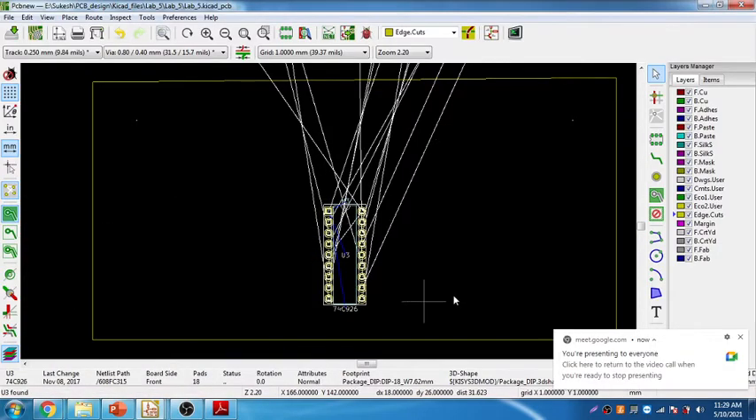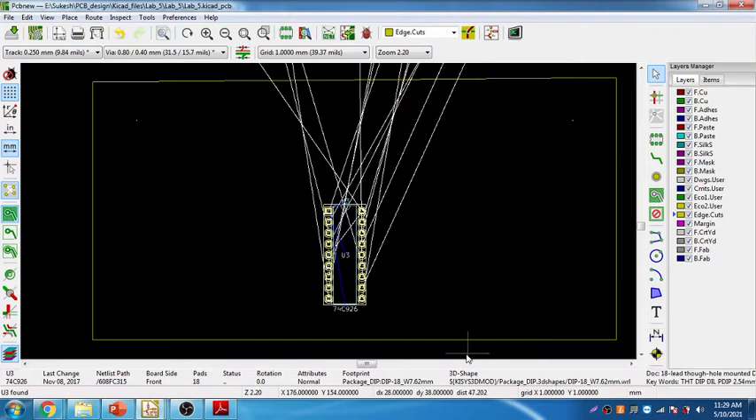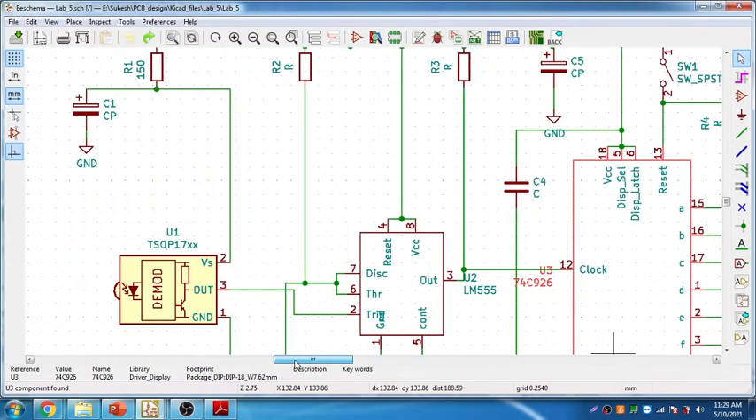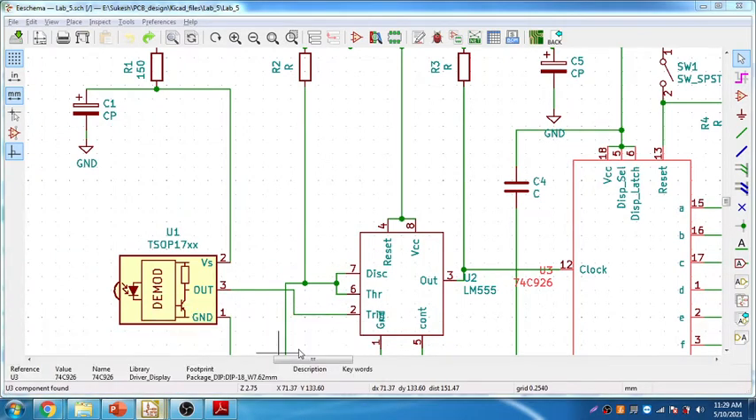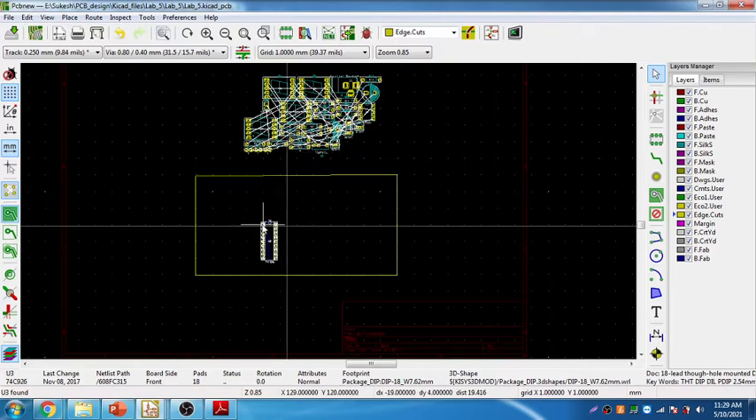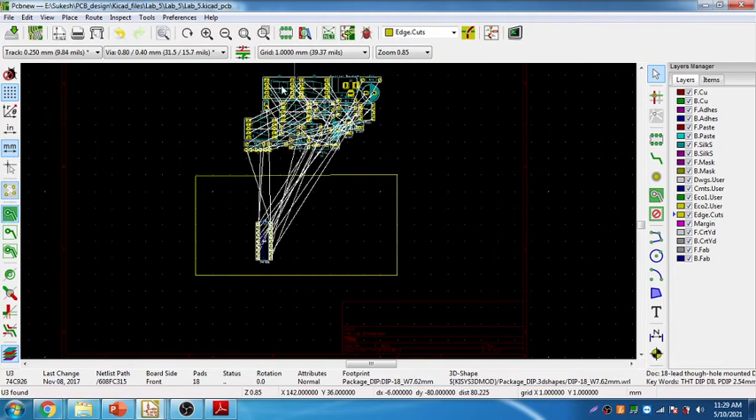So U3 it is, and there is one more, which is U2. U2 is on the other side, and then we have the TSOP IC. Okay, fine. So zoom out. There is the TSOP. So let me put this display in the row. These displays we will put first.